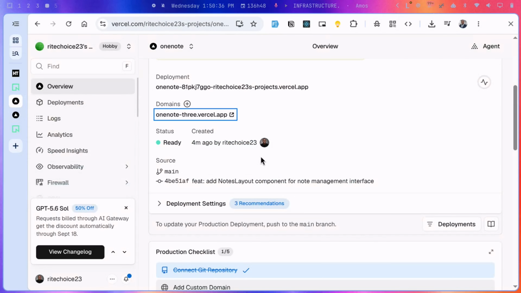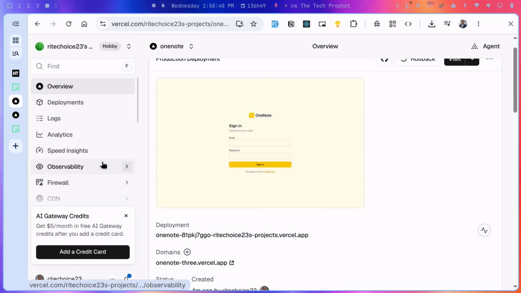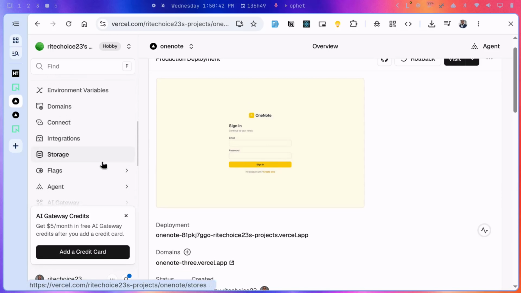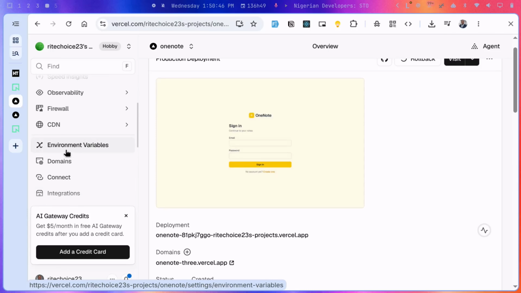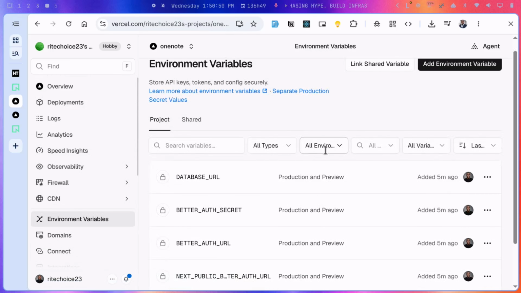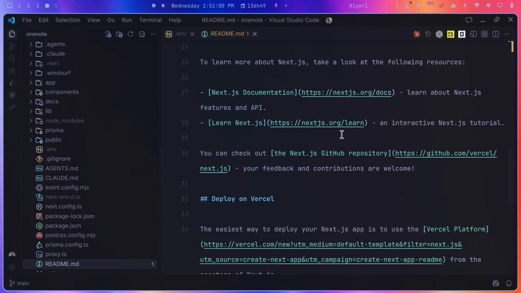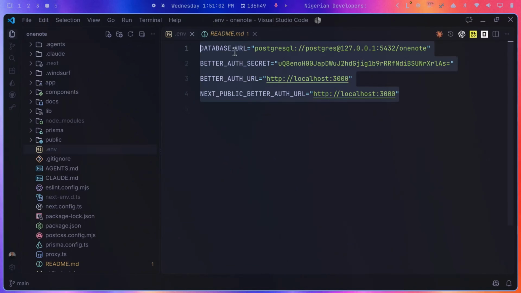Where's Vercel? All right, this is Vercel. So on your sidebar, so go to env. Okay, environment variable. So just select it. In this environment variable, you will see all of the environment variables we have pasted initially. You can see this db url. If you come back to the application, go to env, you see db url.